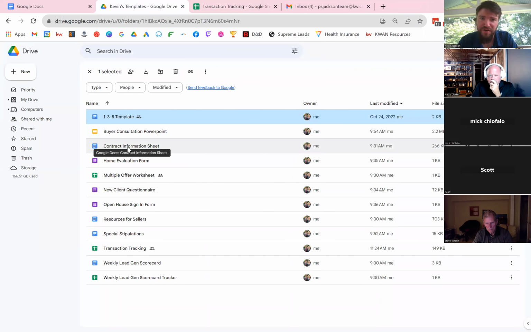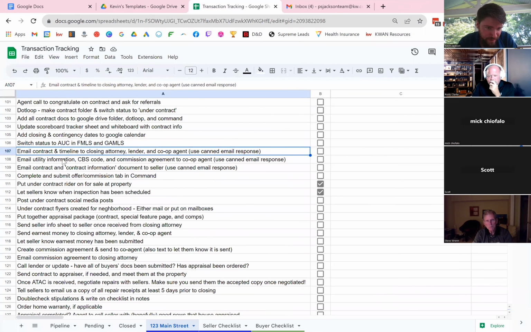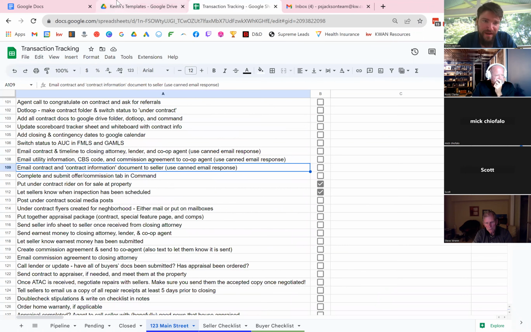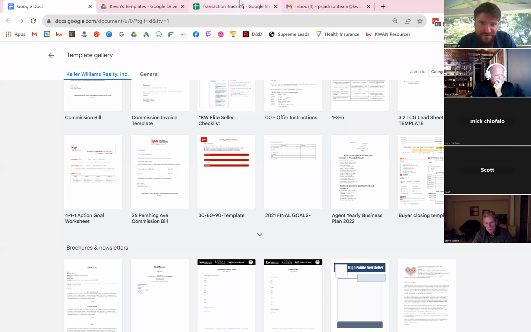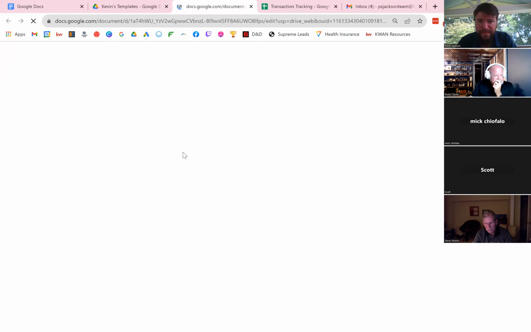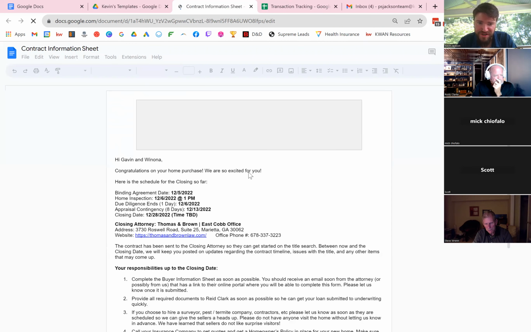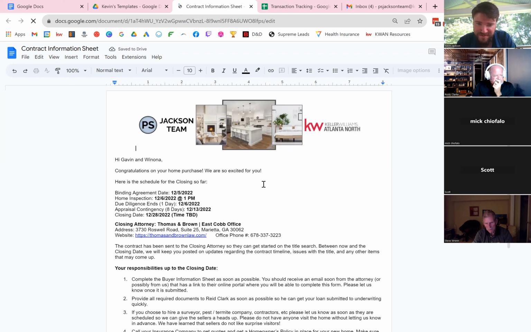Contract information sheet. So part of our transaction tracking, you'll see here, I have email contract and contract information document to seller. So when we get a contract, I'll go into this Google Doc that I have saved. I'll go and fill out all the information on this sheet that just kind of has like their responsibilities up until closing. And then I'll save that as a PDF and email it to them. And I'll say, if you don't read any of my emails, at least read this one because this is all the information you'll need.